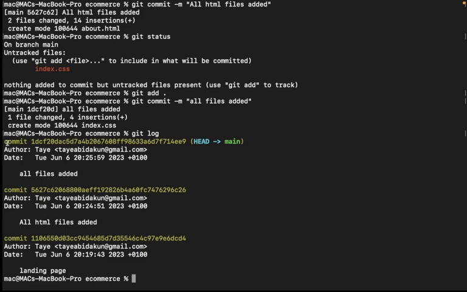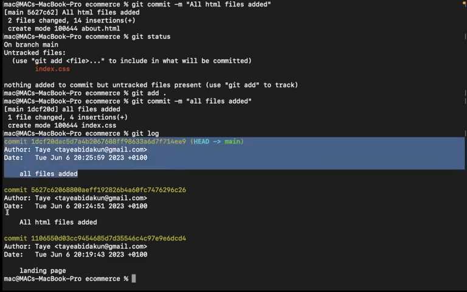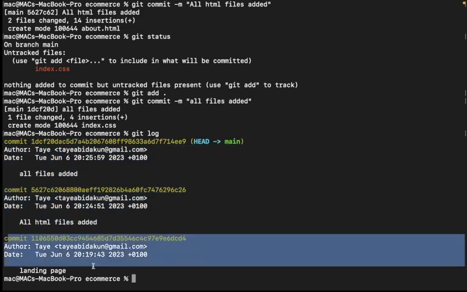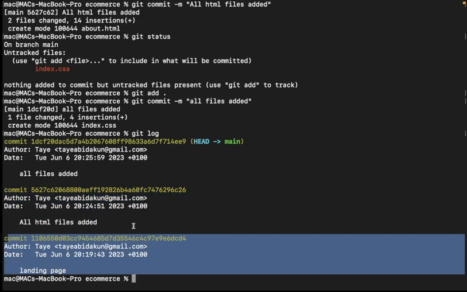So that's why we have this first one. This is the latest one, followed by this, then followed by this. So these are our commit history.